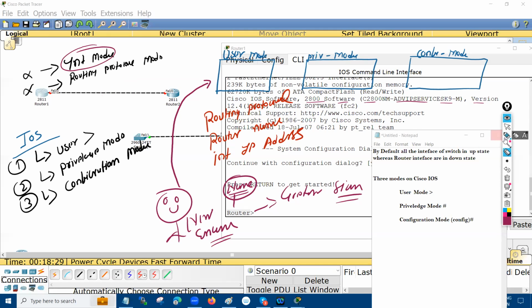Whatever things you can see right now, the 2800 software, version 12.4 something, leave this part for now. You are going to understand each and everything. Just wait and watch.